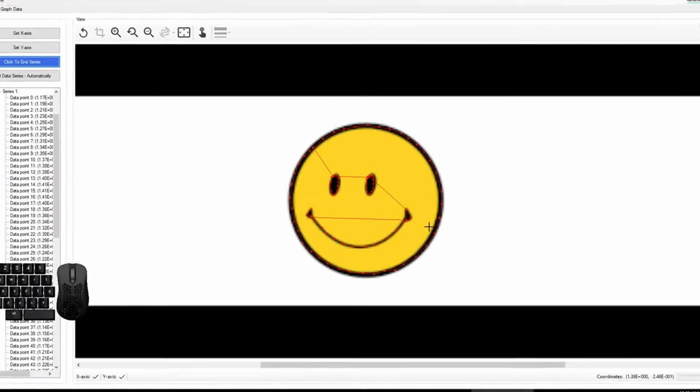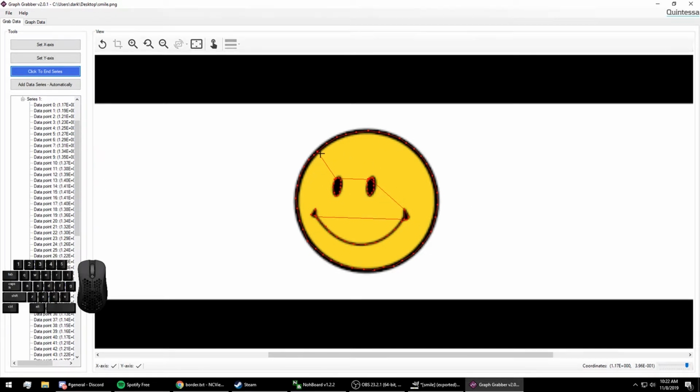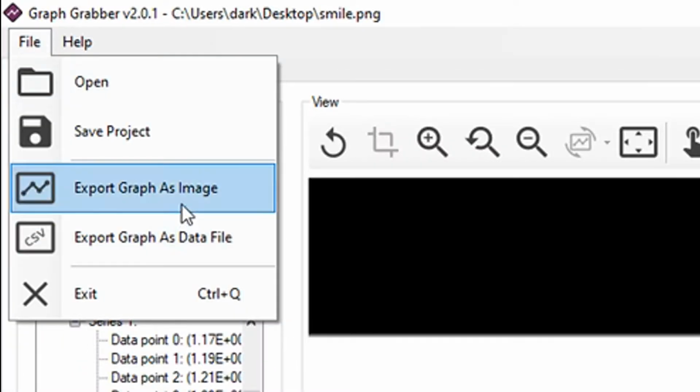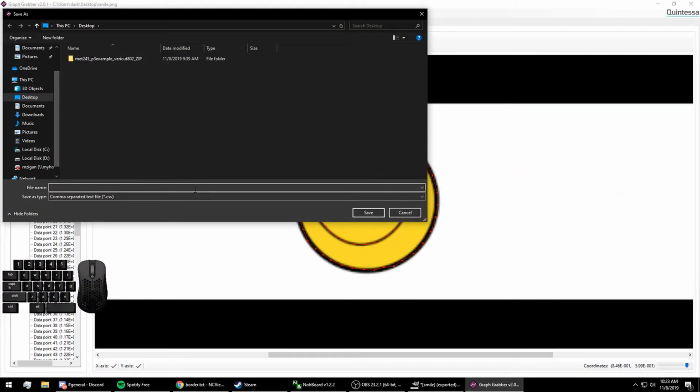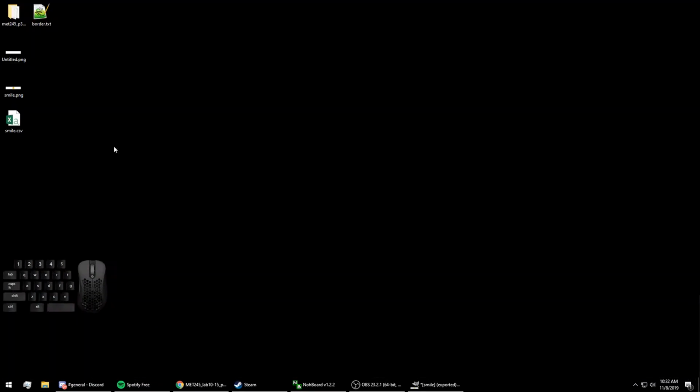If you've got something like an island that you want to go to but you don't want to cut through the part, you can change it later in the G-code. Now we've got all the points, so that's going to be the path it takes. File, export graph as data file, so we can get all our x and y coordinates. We can exit out of this, we can open that up.